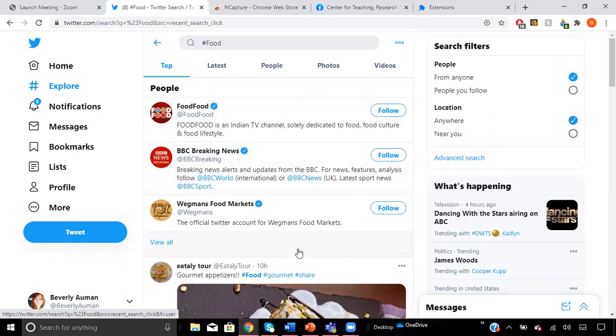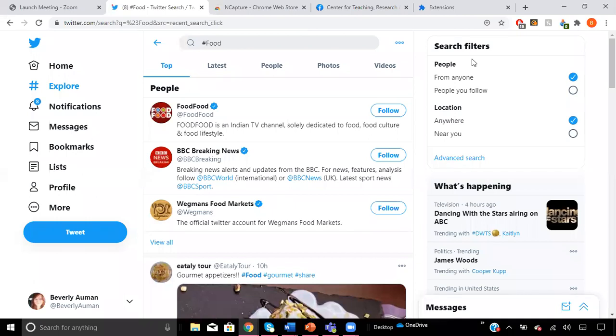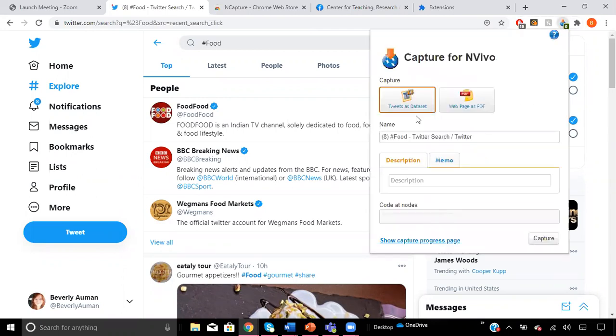And as you can see, a lot of posts pop up. So to capture this data, we just go over to the InCapture button, click it, and it'll give you two options. You can capture the tweets as a data set, or you can capture the tweets as a web page or a PDF. Data sets are easier to work with for analyzing data. And that's the most popular feature. So that's what we are going to do.